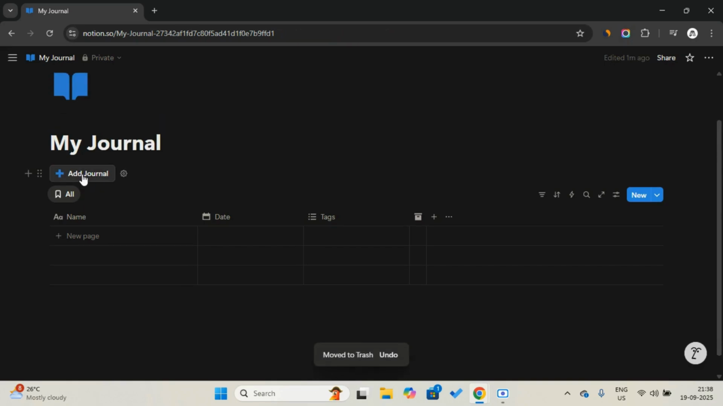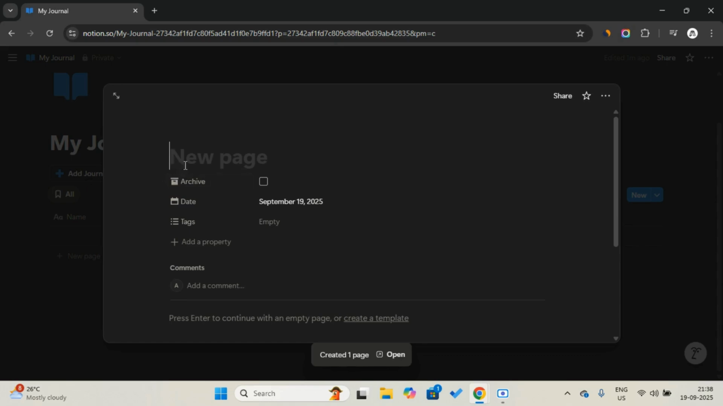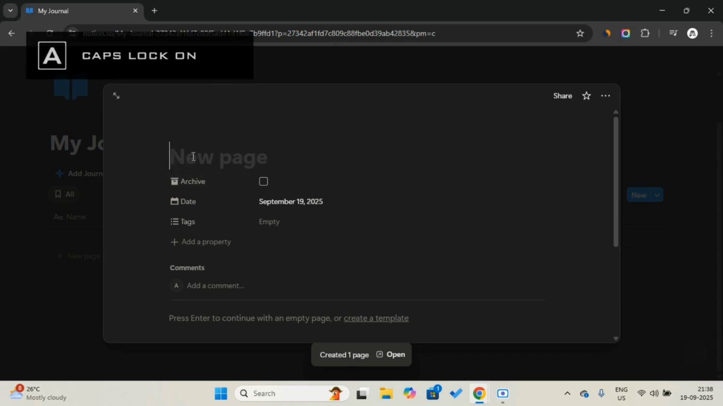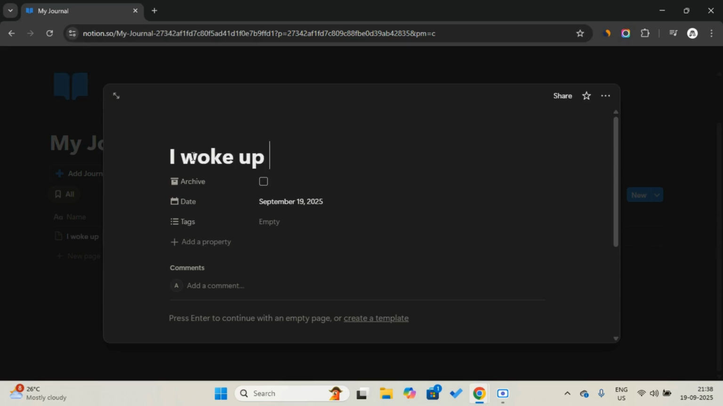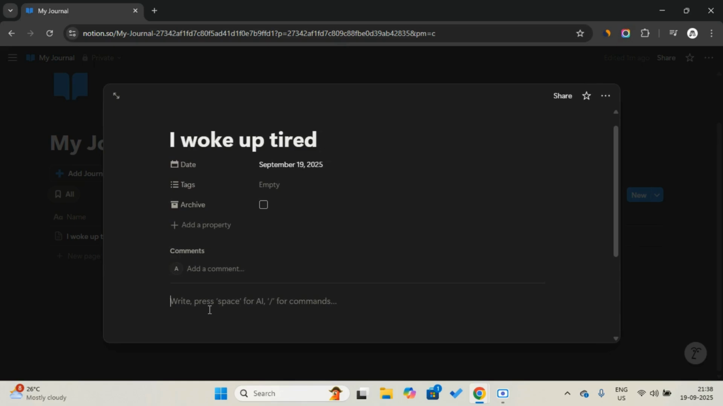Now when you tap on this button, a page opens, and you can write, like, I woke up tired, and you need to organize this too. Then here you can write what you feel about that and what made you feel tired, and you can dive deep into whatever you like. And that's how it works.